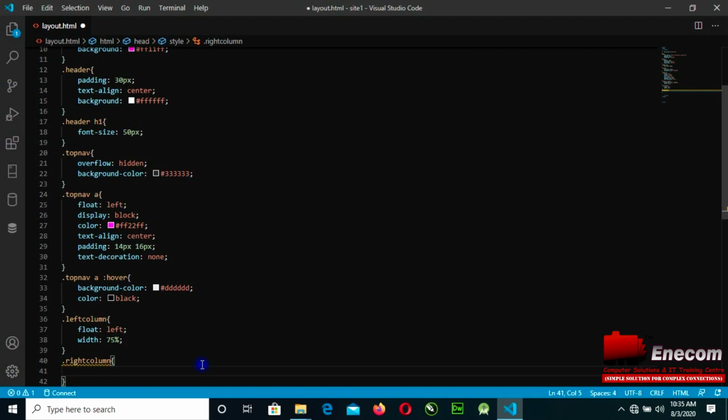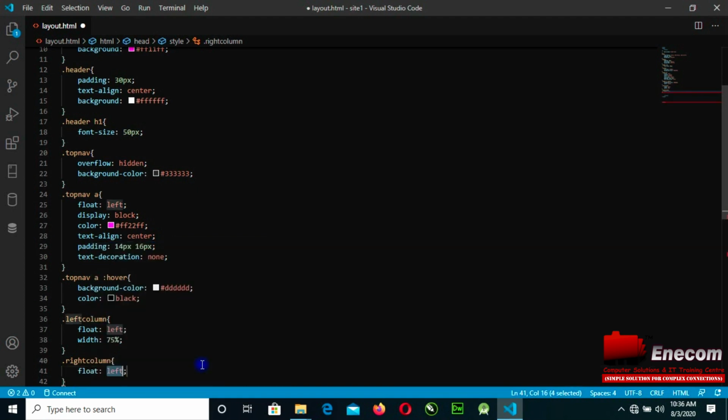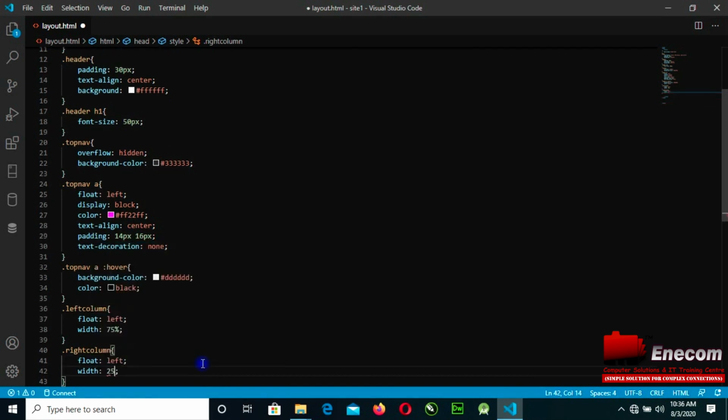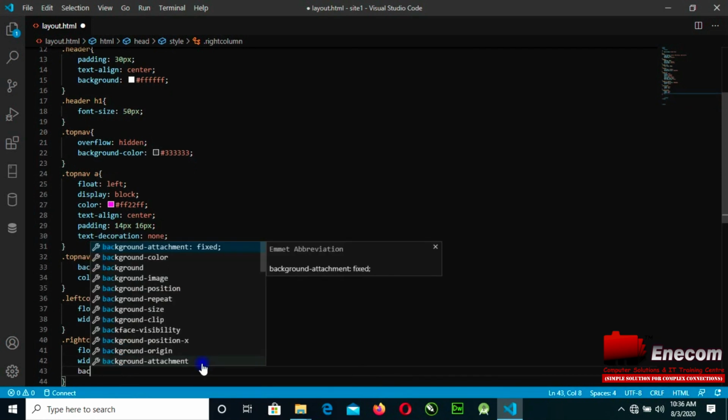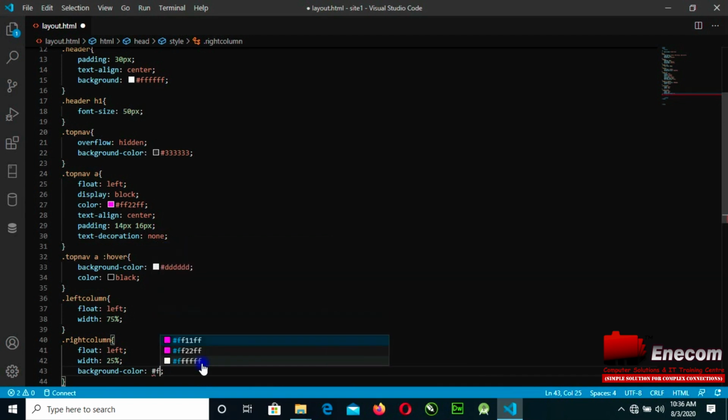So the right column, I'm going to insert float over there. So float, I'm also going to choose the left. Then we're going for width. So the width I'm going to insert 25% for that. We're going for background color. So for background color, I'm going to choose this option F1, F1, F1. This is the color that I'll have over there.